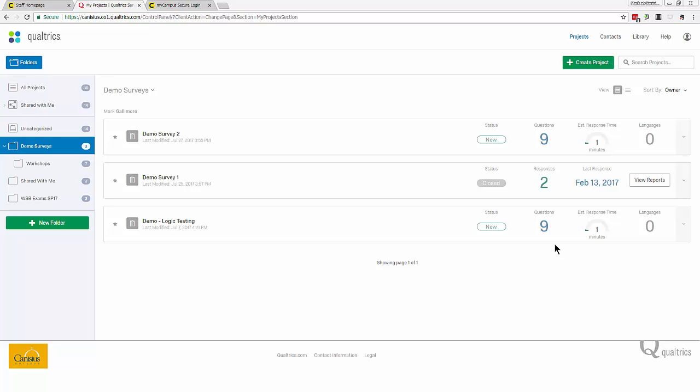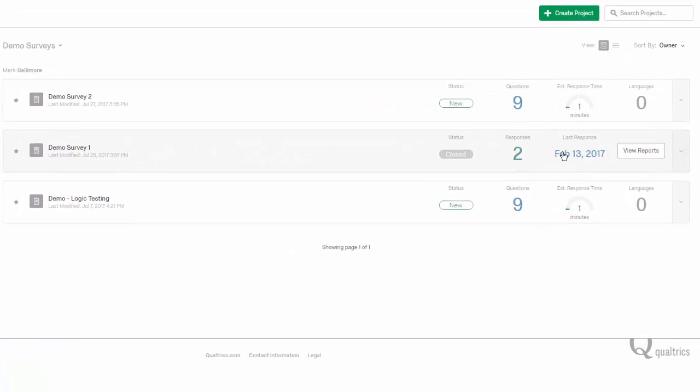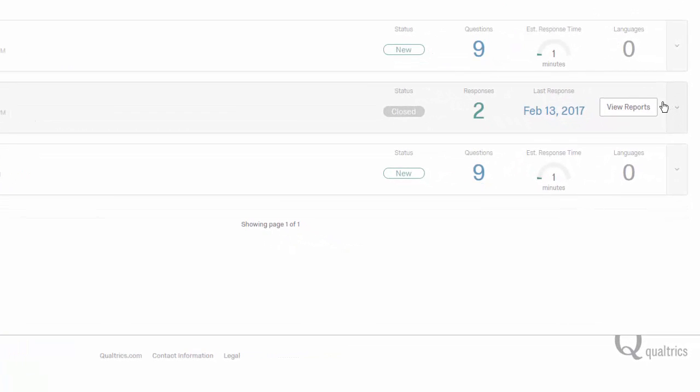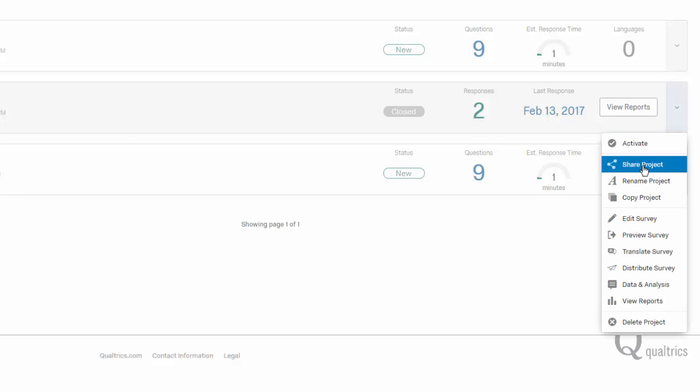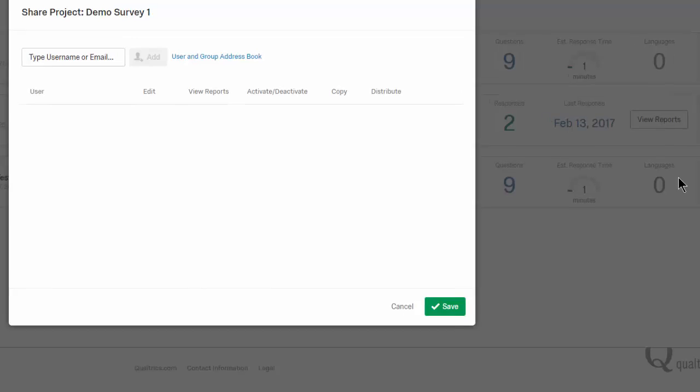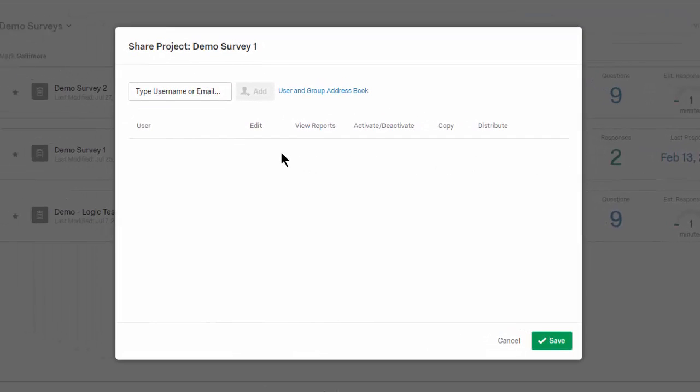Sharing a project you have in Qualtrics with other Canisius College users is quite simple. On the My Projects page, identify the project you wish to share. Click the drop-down arrow at the far right. Choose Share Project. In the Type Username or Email block, type in the Canisius username of the individual with whom you'd like to share the project.